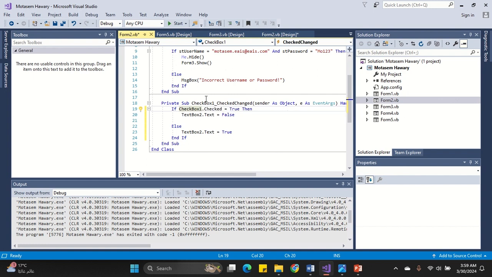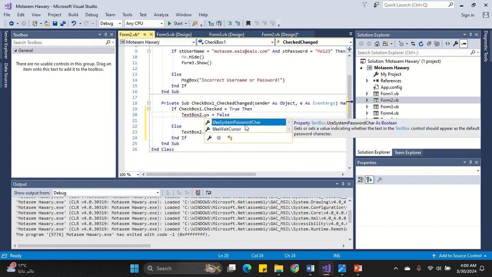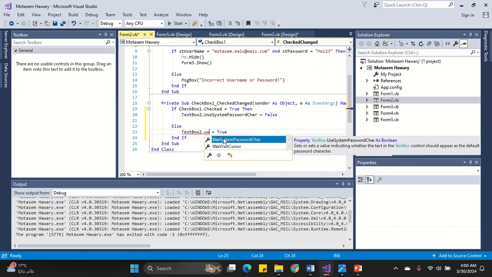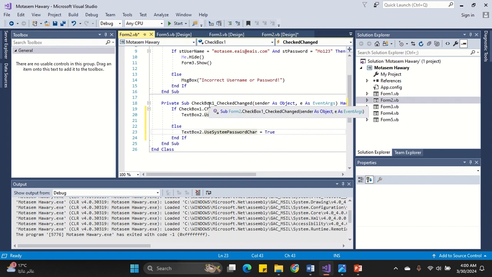So you should click on check on or check off. So instead of doing this, I'm going to apply here UseSystemPasswordChar, and I'm going to remove Text here, and I'll add UseSystemPasswordChar. In this case, once I added UseSystemPasswordChar, it should work. So I'm just going to click on Control S and make sure this is staying green. In this case, that means all my coding is correct.